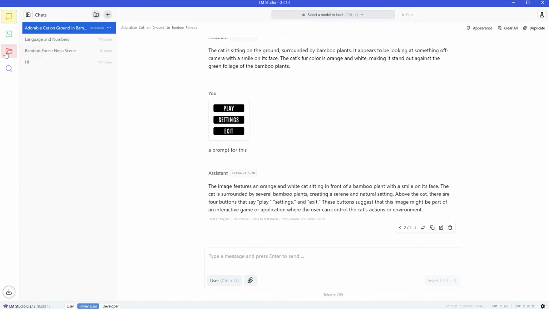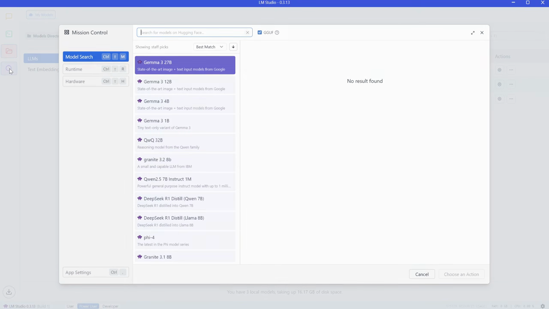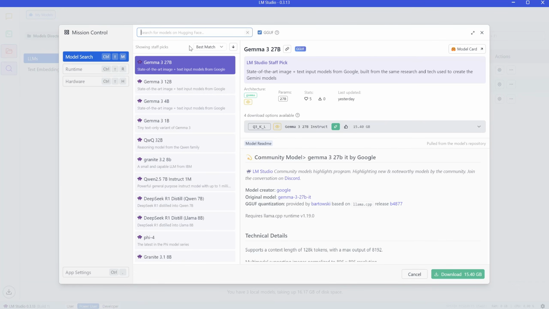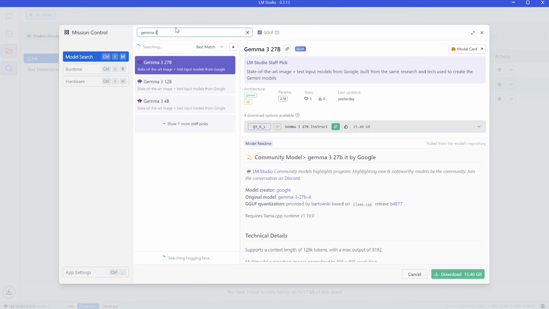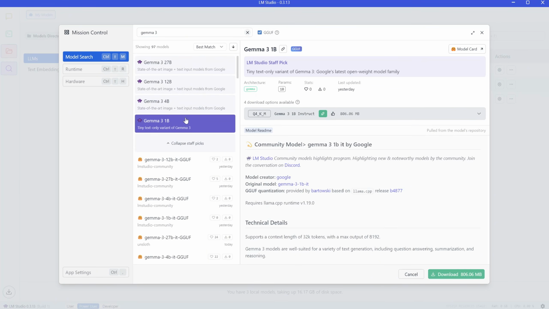So where can you get the Gemma model? You need to go to the Discover tab. There are some handpicked models suggested here, but you can also search for Gemma 3. It will show you models picked by staff and some from Hugging Face. At the time of this recording, only those with the purple label worked for me.